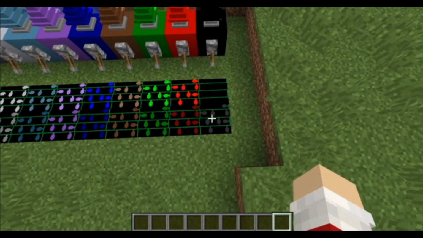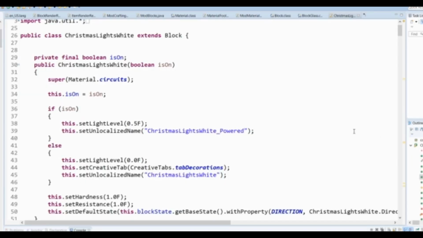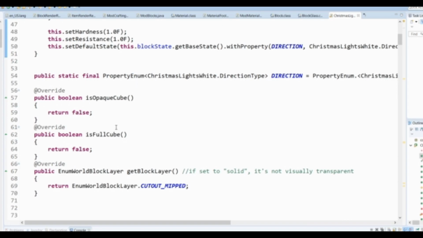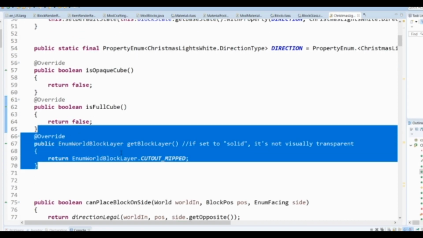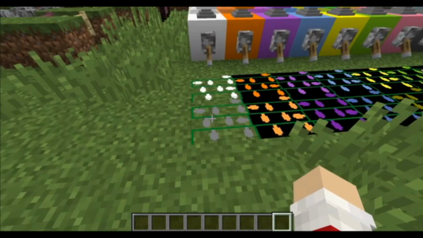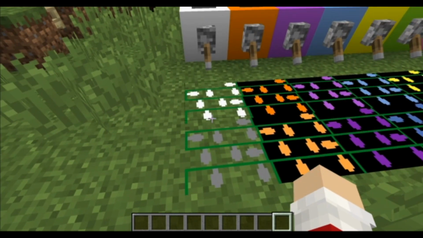Let's look at these Christmas lights and see if we can get rid of this black background here. I don't think I actually need to define my own material to make the Christmas lights work. I think we just need to add this thing, which is the cutout, mipped, whatever it is, and just rotate through this, see if it works. Victory! That was easy. Let's put it everywhere.